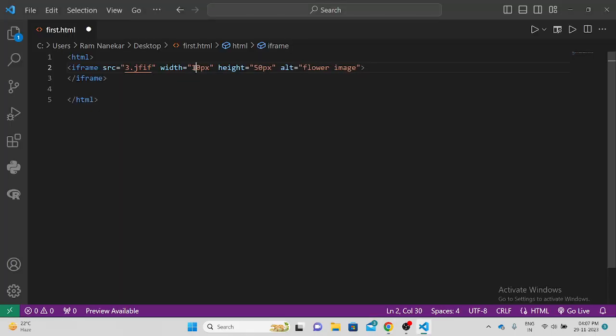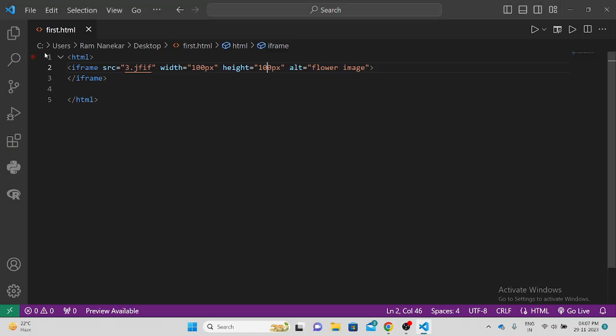Suppose I took here 100 pixels, then it's 100 pixels. So just save it, Ctrl R, refresh it. See, it gives you horizontal scroll and vertical scroll. So that is iframe, it's an internal frame. You can manage it here however you need. So that is your iframe. Clear? Okay, so this is iframe. So just instead of image just write iframe. So inside iframe there is no alt, so just don't use it. So there are only three.